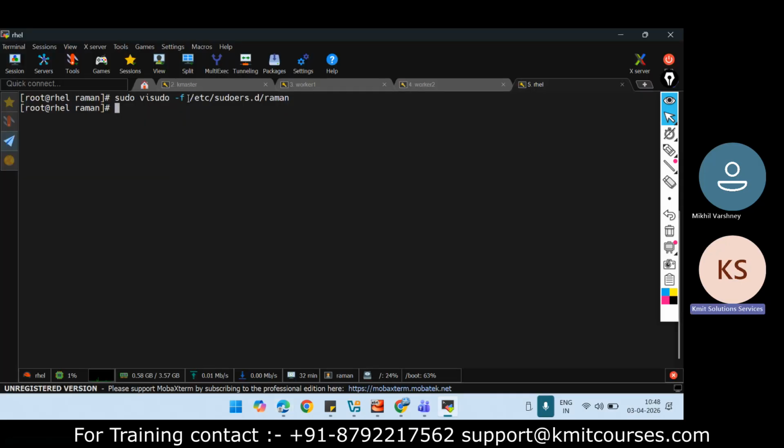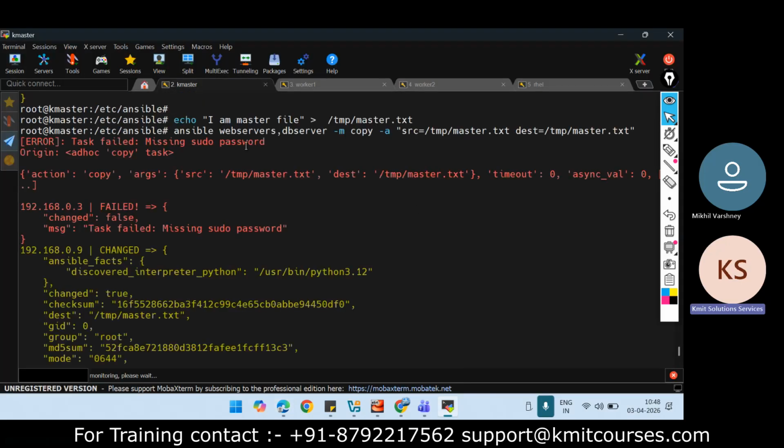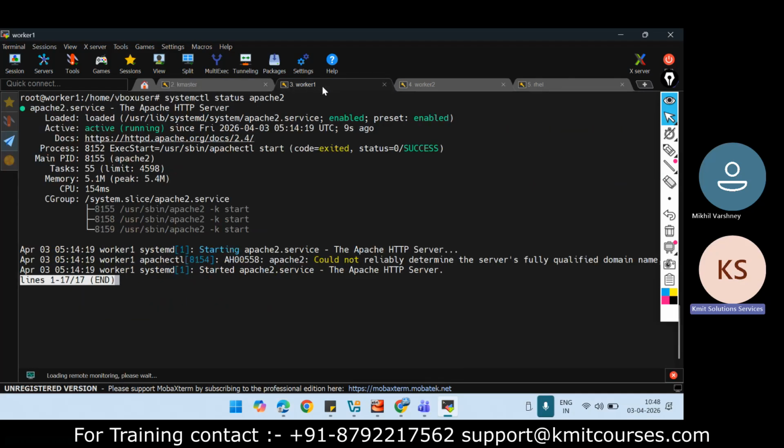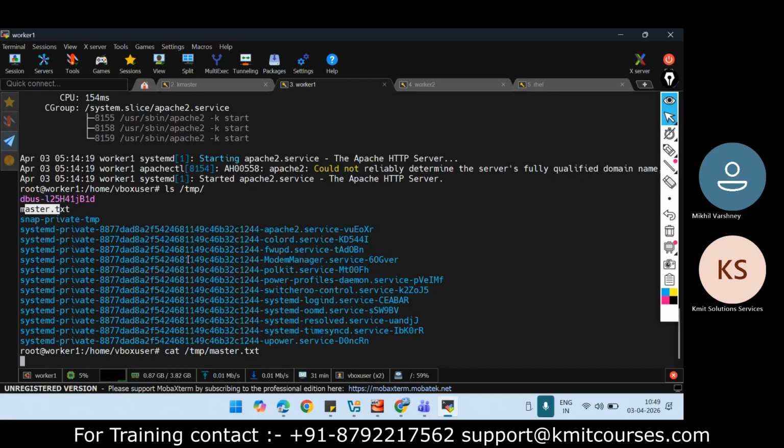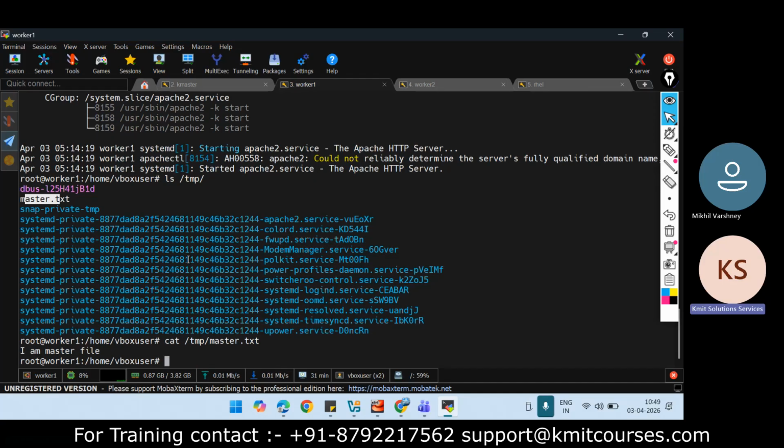Yeah. So now that file is copied on the other machines. See, one was giving the error. It doesn't mean it will terminate the things. But if I say ls under root, I'm on worker1. So you can see there is a master.txt file. And if I read the content of this file, right, you can see I am master file.